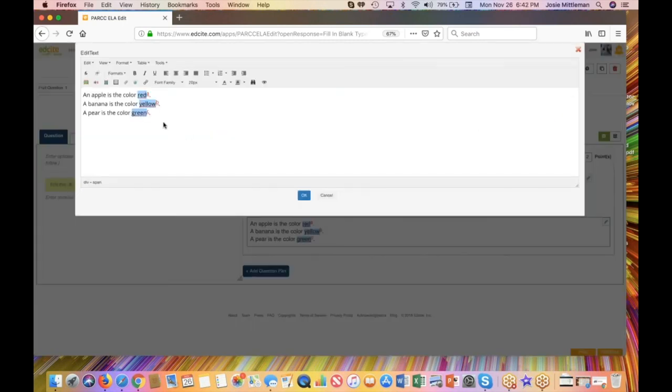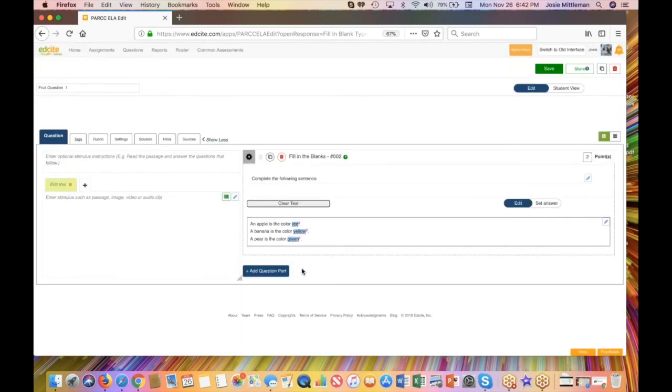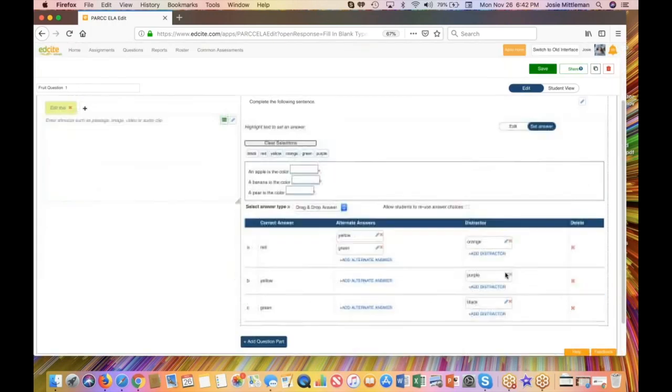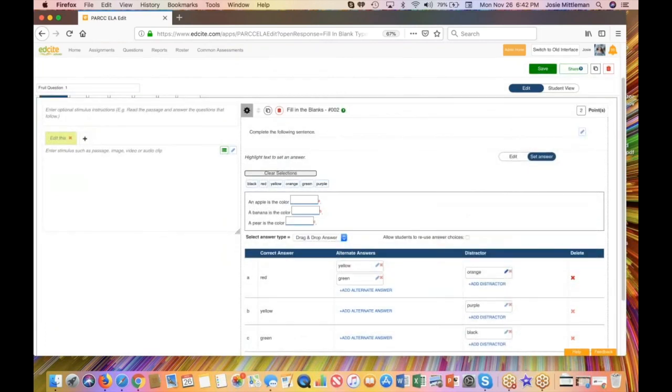So now that there's 3 answer areas, I can basically set it so that it is either drag and drop or drop down. If it's drop down, then each student is only going to see the options under that answer. So for example, for the banana, if it's drop down, they're only going to see purple and the correct answer yellow. So that might be easier for students with an IEP or students that are struggling with a lot of choices.